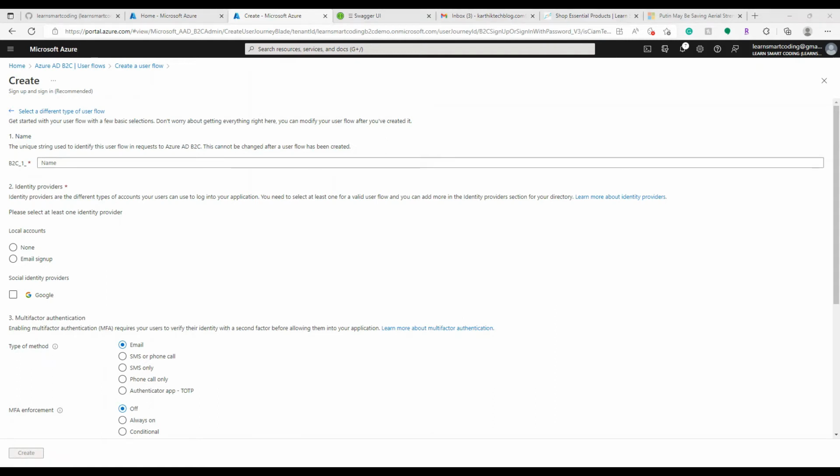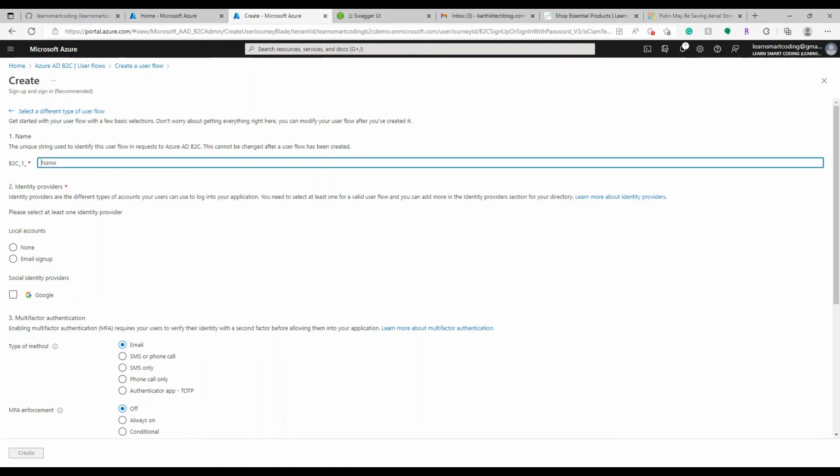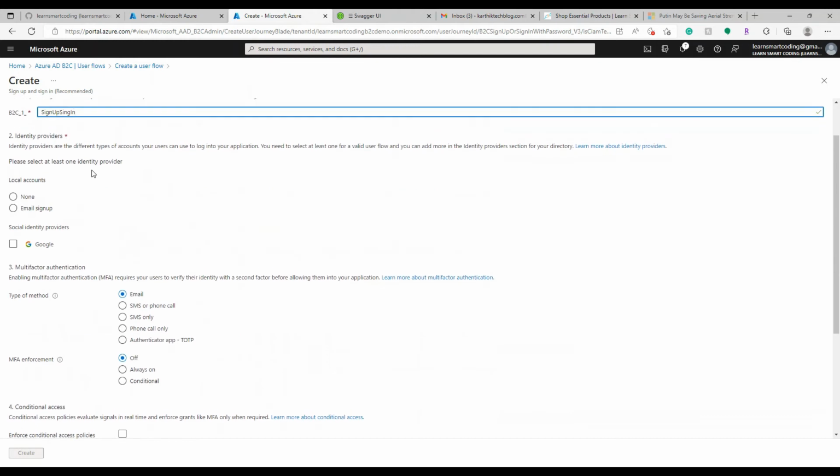It is very easy. You just need to name a flow here. For the sign up, sign in flow, you have to provide a name. And there is a prefix already added, B2C_1_, followed by the name that we are going to provide. Okay, so I'm going to provide sign up, sign in. There is a reason why I'm stressing this. These names are useful and have to be exactly the same when we configure them in our application.